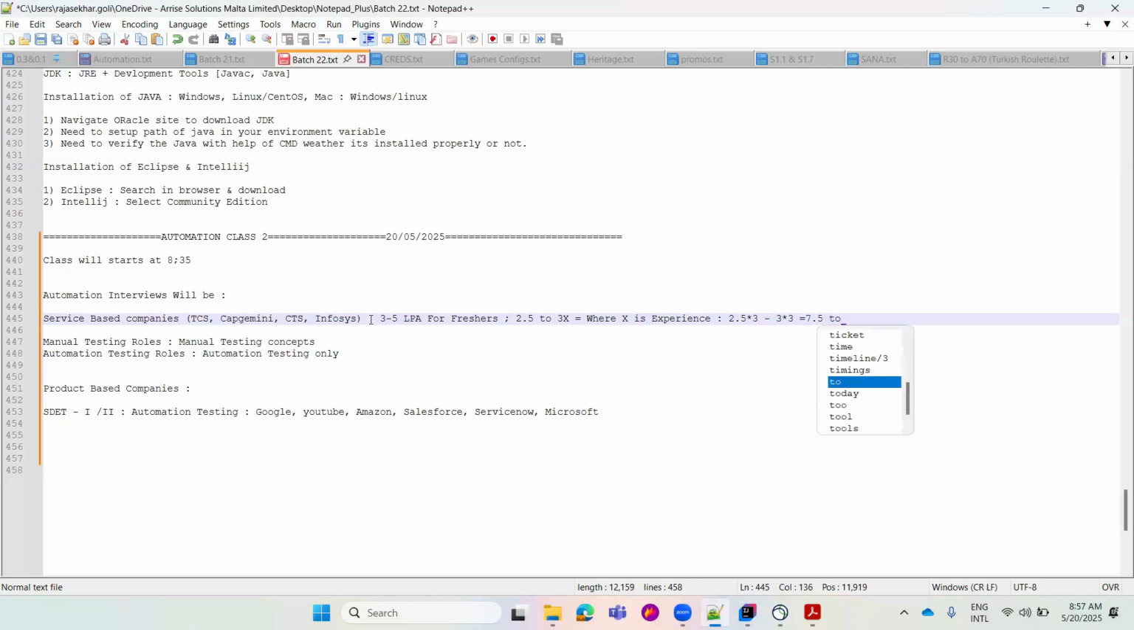7.5 to 9 lakhs per annum. Getting my point? Getting or not, guys?